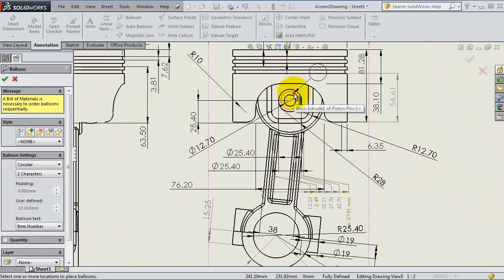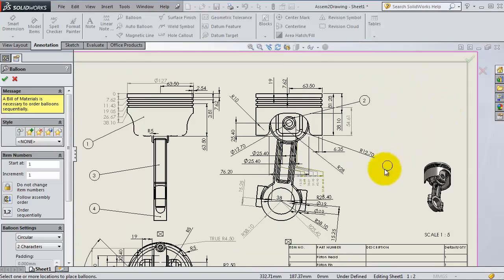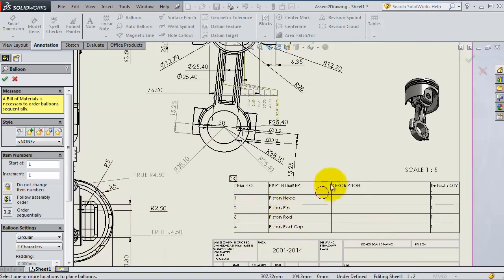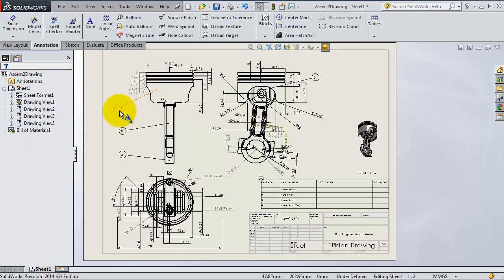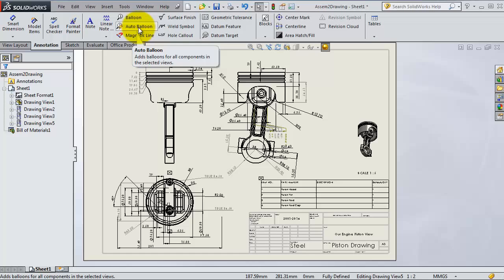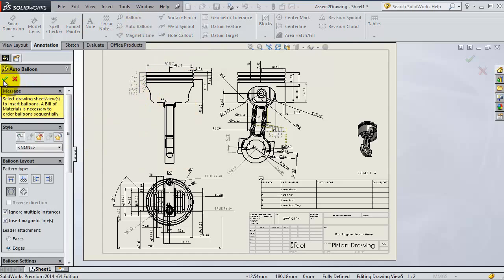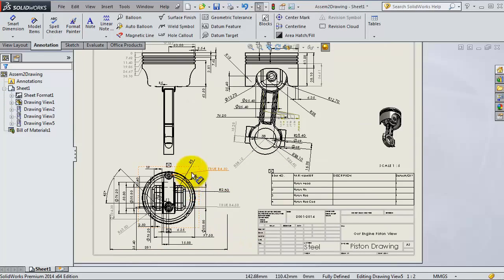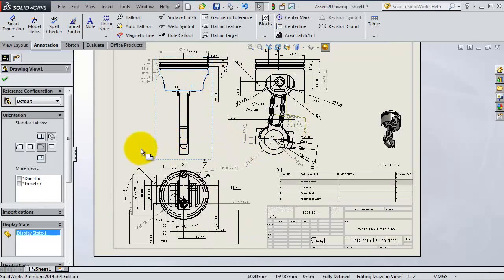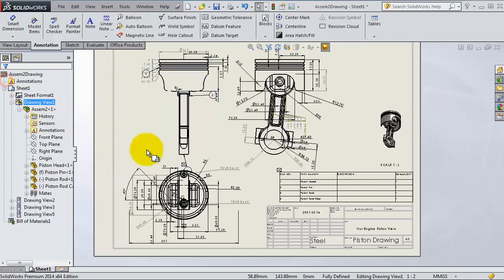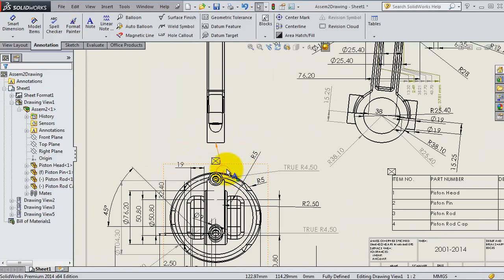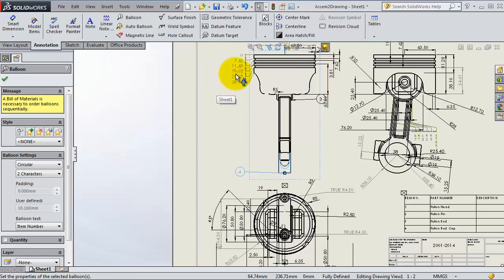Then you have here number two, the piston pin. If you have a lot of parts and you don't want to do it one by one, you just cancel these balloons, click on that, delete it. You have auto balloons. SolidWorks is going to generate the balloons automatically for your parts. So you select, then go to auto balloons. Now click OK. You will see the balloons inserted automatically.